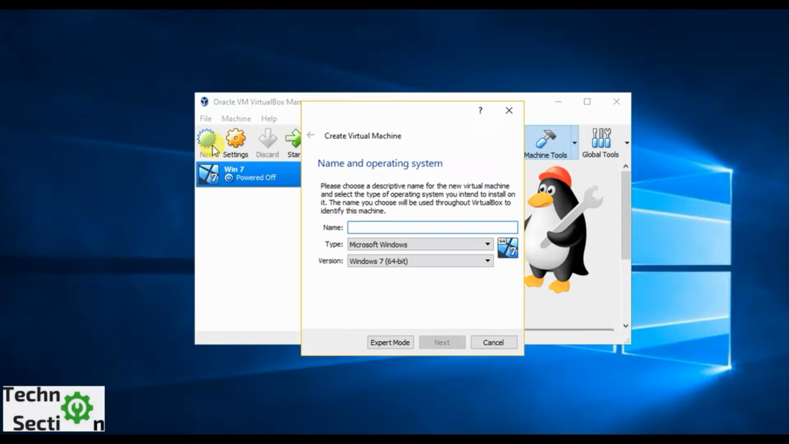Over here we need to give the name we want to give to our operating system. Let's suppose today I'm going to install Windows 8, so let's name it Windows 8.1. You can see it automatically detected which version we typed in, and we can also change it here. So it is Windows 8.1 32-bit, and here we can select which operating system we are going to install today. Once it is done, click on Next.